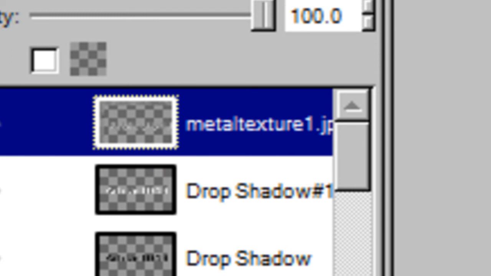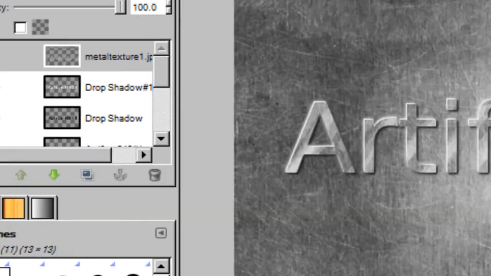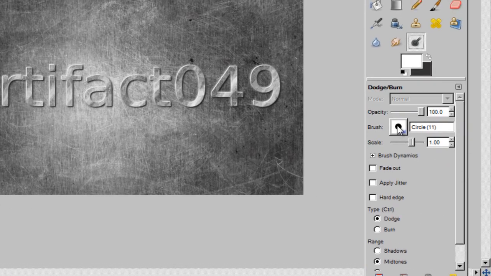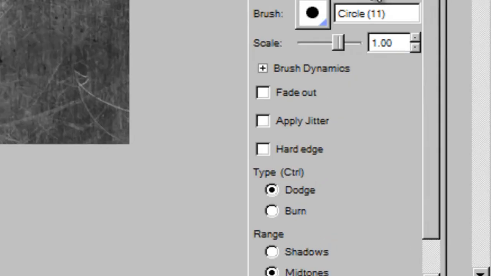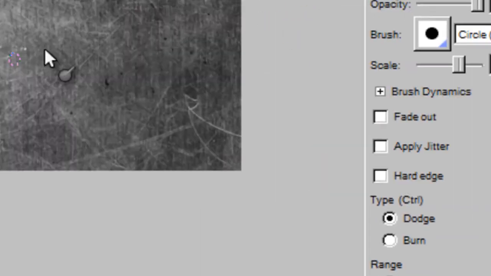Now to get the shine on my text, you click on the metal text, and go to your dodge tool, dodge or burn. Remember to select dodge though, and keep the selection on mid-tones. I'm using a default brush and the scale is 1. Now all this is really easy, and I've discovered it just by tweaking around a bit.